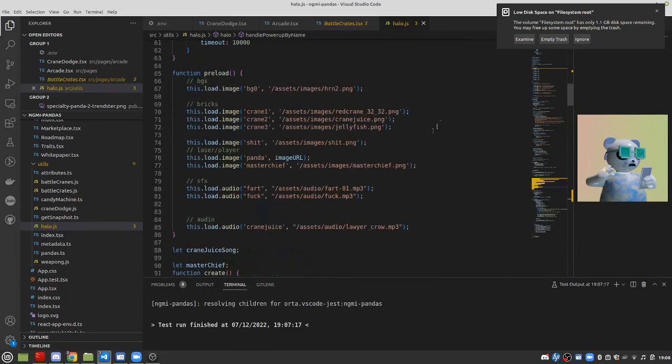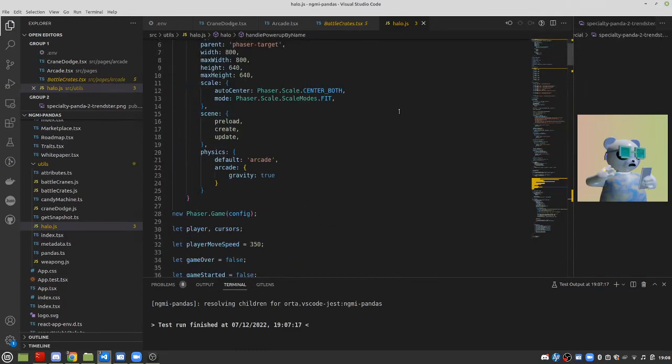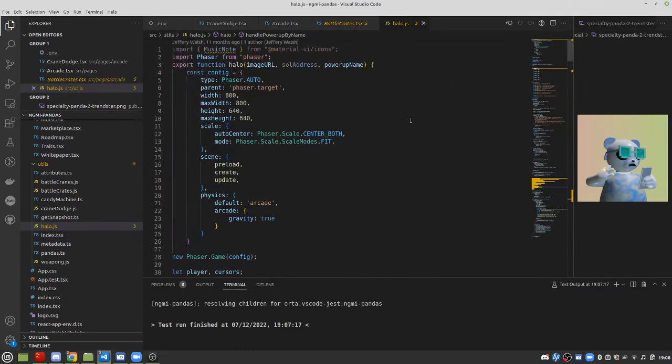So this is Halo 7. Well, 12 months ago, huh? It's been that long. I can't believe it. So again, I created a function called Halo. It takes in your image URL, which is a string link to your panda after you select your panda on the main screen. It takes in your Solana address and your power-up name, which was based on which panda you picked. So my function Halo needs those three things to run.